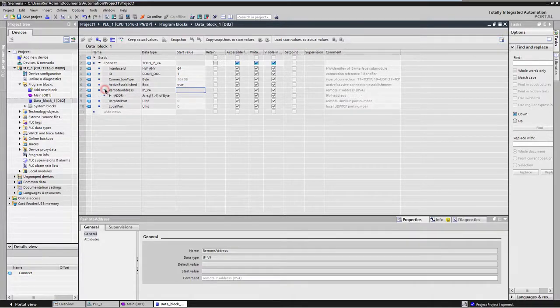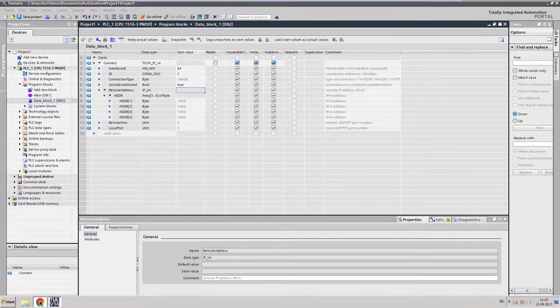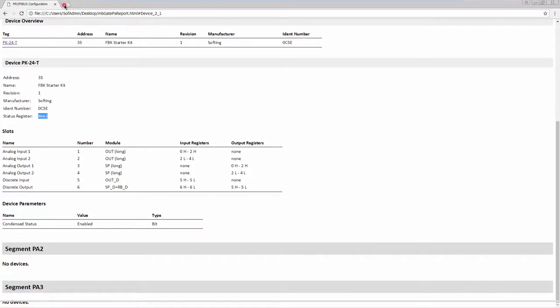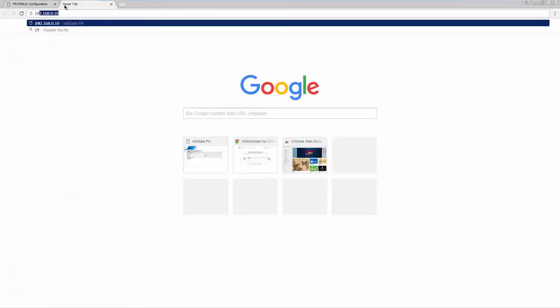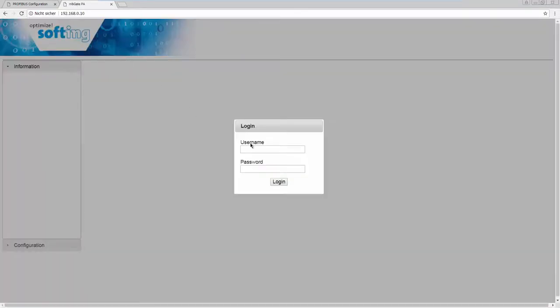In remote address, the IP address of the Modbus server must be entered. The IP address of the Modbus server in the mbGate PA can be found on its web server. In the Internet browser's address line, write the IP address of the device. You will be prompted to log in with your username and password. You can find the login information in the user manual.